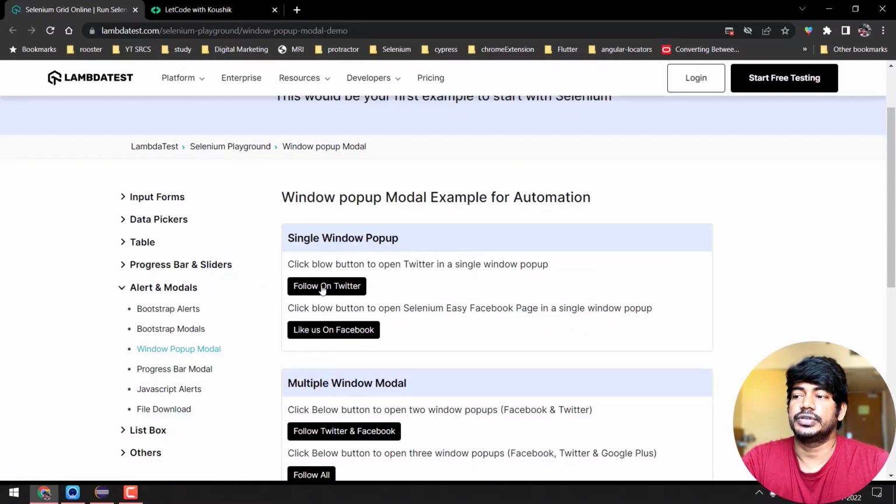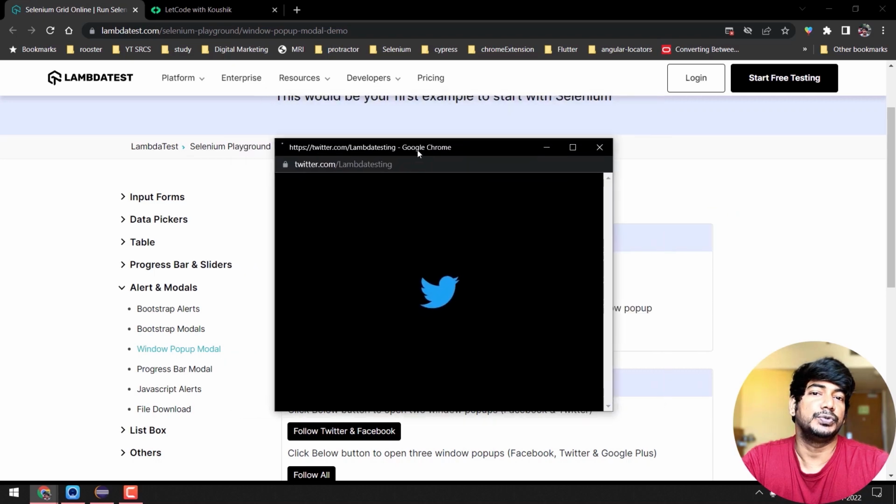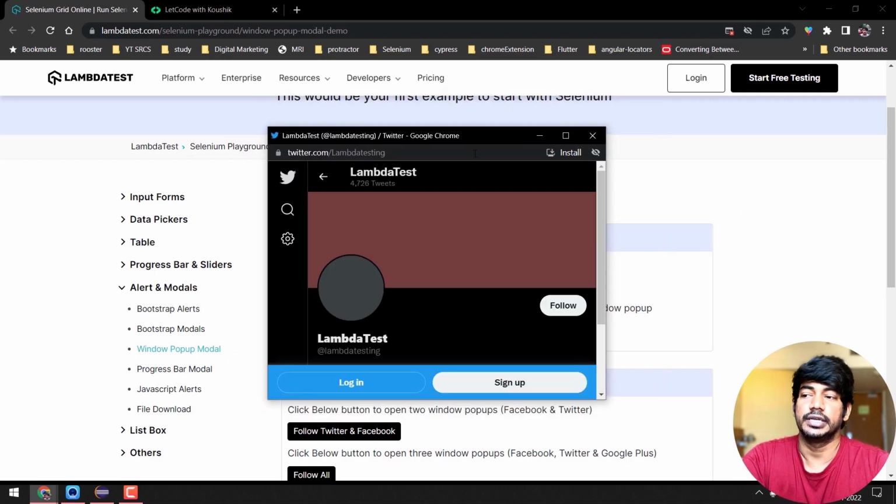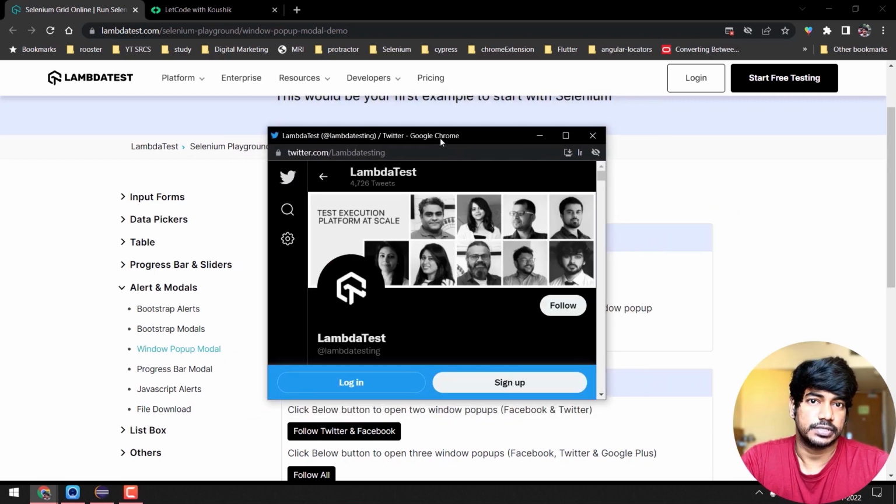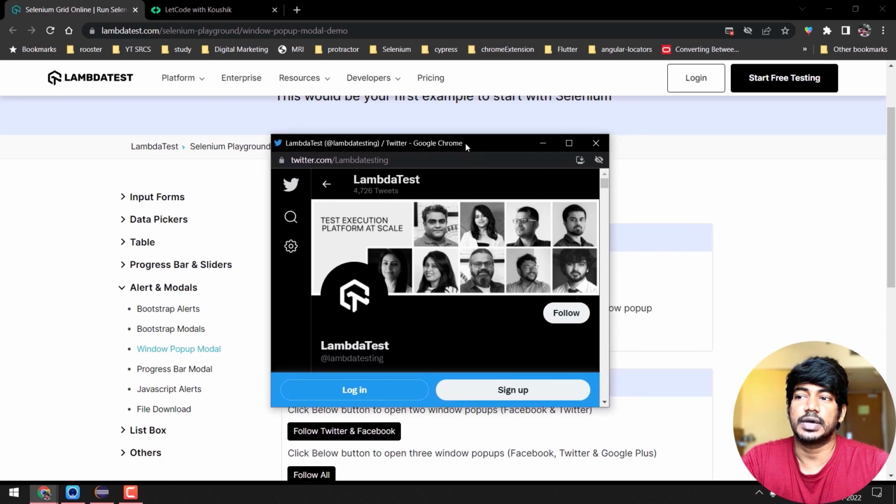Now let's see some examples to understand. For example, here you can see follow on Twitter. So once I click on that, it's going to bring up a new tab or a new window, right? So that is the window handling concept. Now you might ask me what's there to handle, because as soon as I click on that, the focus is coming to this Twitter web page, right? But technically that will not happen with Selenium. We have to switch, okay? I will tell you how to switch, but let us understand the concept.